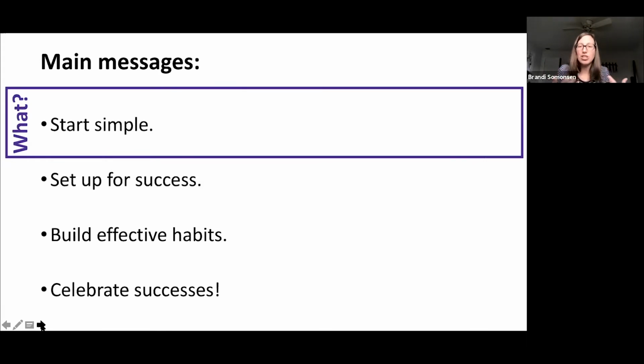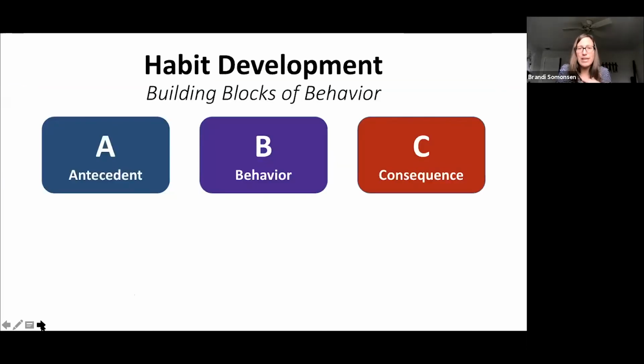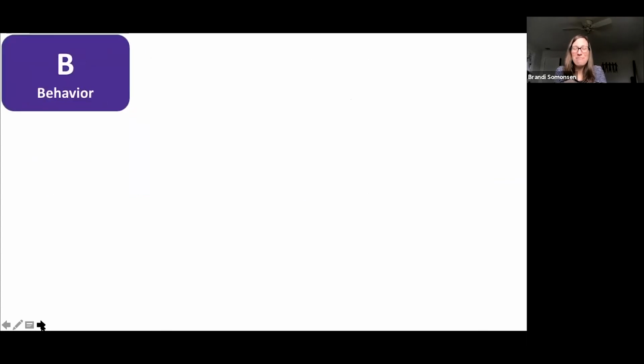So in starting simple, we're going to think about the what. So what habits do we want to prioritize? And in your classroom, your school, your district, your state, there may be different sets of practices that are relevant, but we identified 3 key practices that we think are really important. And we're doing this again with the idea that we can make different choices to set ourselves up for success.